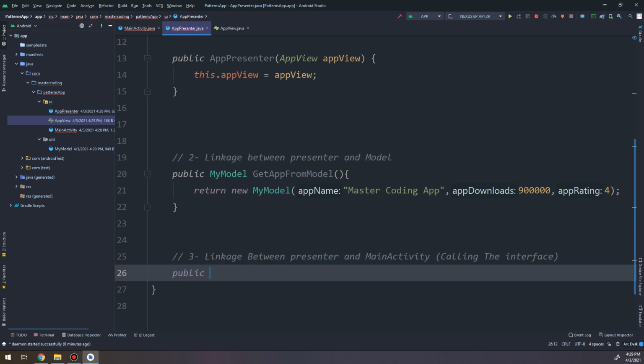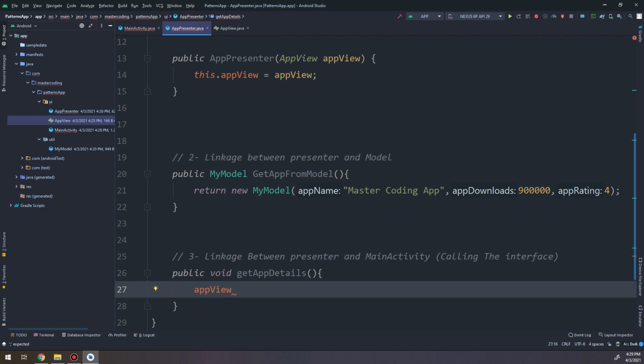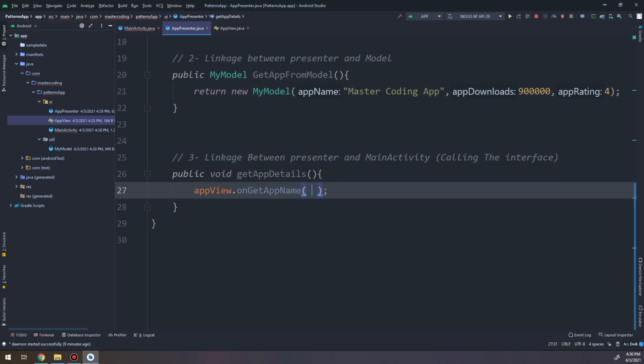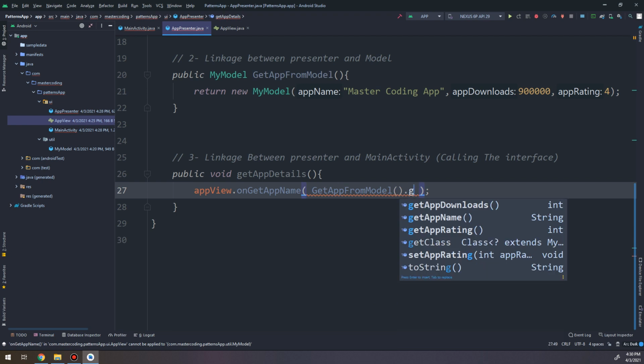Now we need the linkage between the presenter and the main activity, calling the interface. We are going to call the interface by a new method called getAppDetails: AppView.onGetAppName, and here we put the results from the model, so passing here the results from database. This class is the presenter, getting the data from the model and passing it to the interface that is related to the view, to the main activity. It's very simple. And we have used the get app from model.